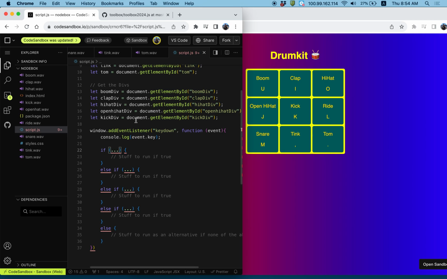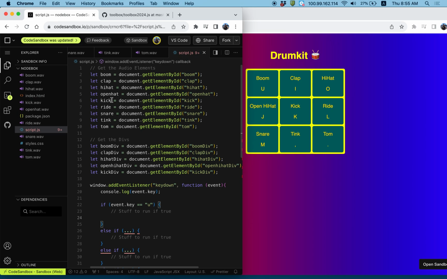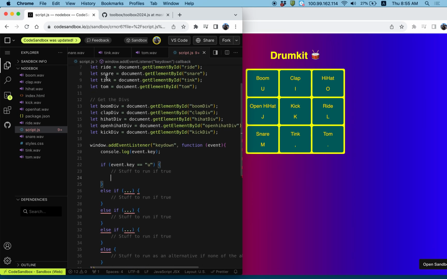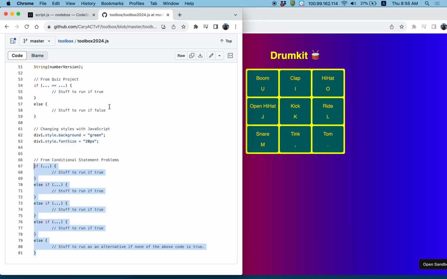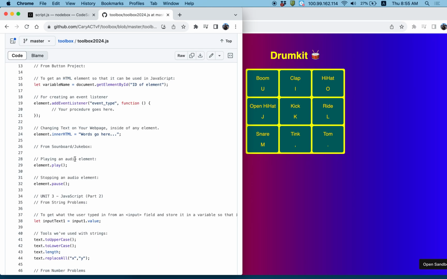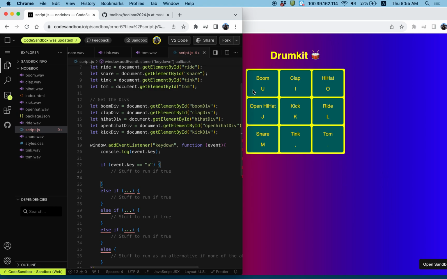I guess if the event.key I pushed is the U button, and I noticed when I had the console open that it puts the key as lowercase, then I want to play the boom sound. So I'm going to say boom is the sound. And I've kind of memorized it, but I'll show you where you can find it here. In order to play an audio element, I just say which element and then play it. So here, if I press U, I want to take boom and play it.